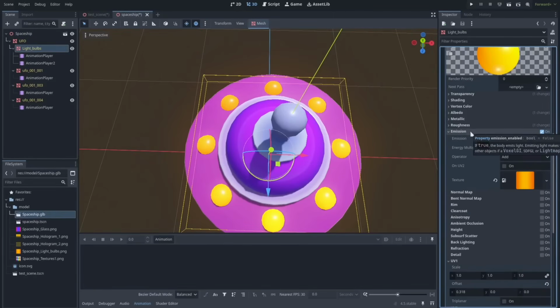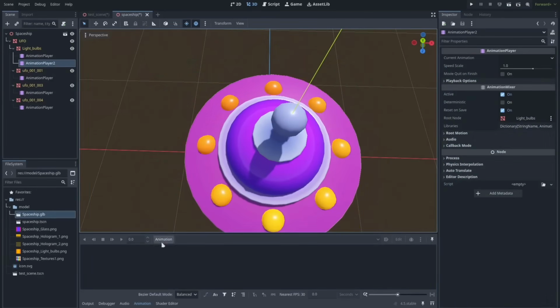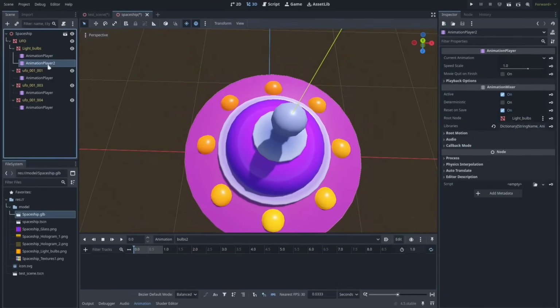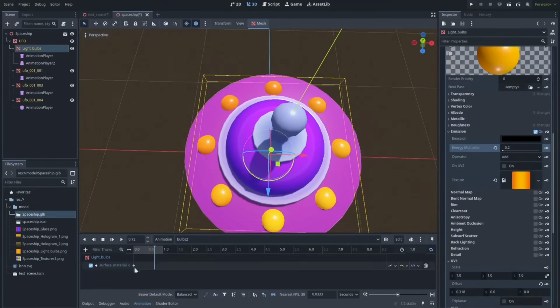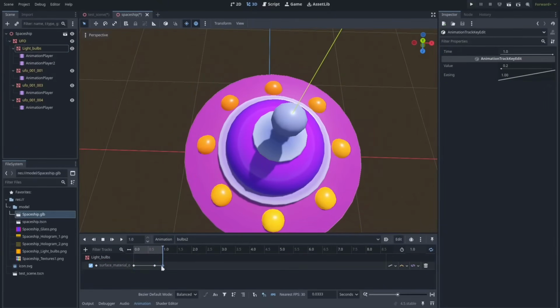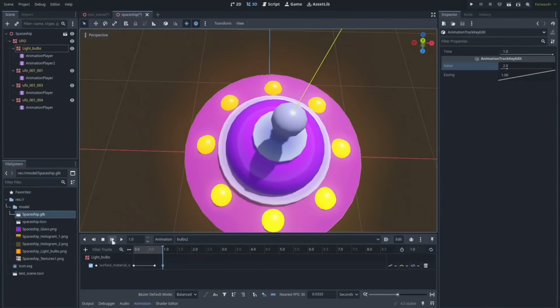Now I'll add one more animation player to animate the light's glow. The emission parameter is responsible for the light emitted by an object. I'll set a low starting value, create a new animation and loop it. Add a keyframe, duplicate it, and add a middle keyframe with a higher value. I'll change the loop type to ping pong, back and forth. Let's look at the result. Perfect.